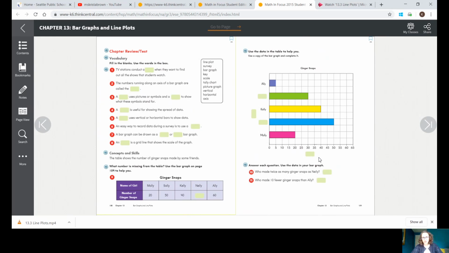Okay, let's go down here. It says answer each question and use the data in your bar graph. Oh, wait, we left off 2 things. What would we put over here? Maybe the name of the girl. What would we put down here? Look at what's on the bottom. We're talking about ginger snaps, so maybe the number of ginger snaps. Number 10, who made twice as many ginger snaps as Nellie?